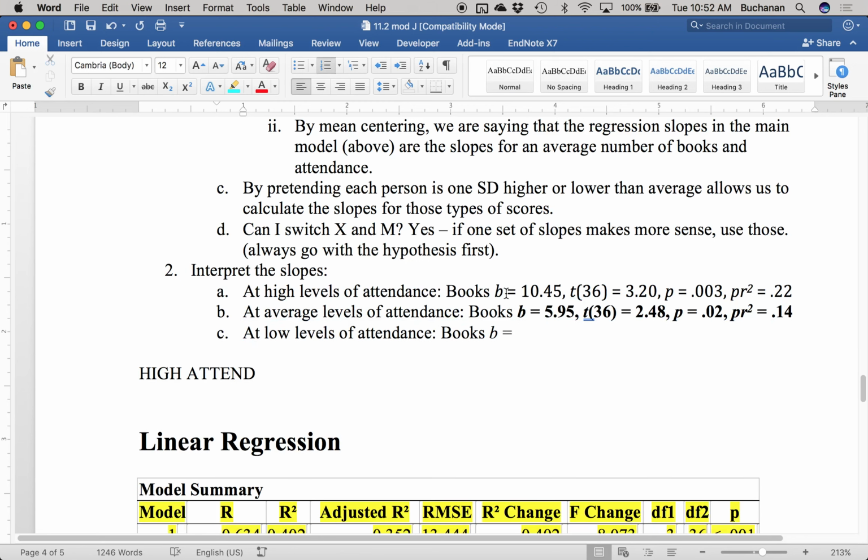And then it pasted in its own font for fun. So for every one standardized book, we get 6 points on our grade. For the average levels of attendance, if I'm going to class a lot, for every one standardized book, I get 10.5 points on my grade, which is a whole lot. So at average levels of attendance, books are helping us out. At high levels of attendance, books are making even more of an impact.